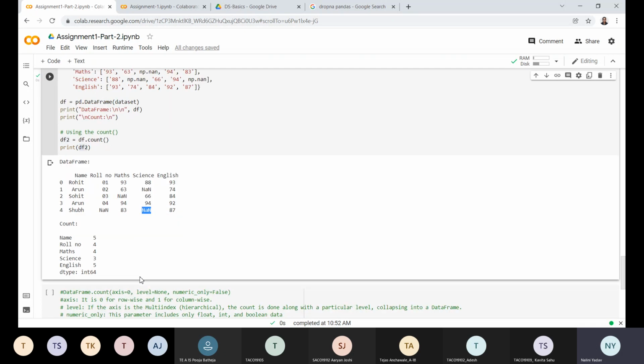I hope you have understood the count function of this data frame. Is this clear with all of you? We can even print this. See, initially we have printed here column wise, correct? Now we'll print in a row wise manner also.